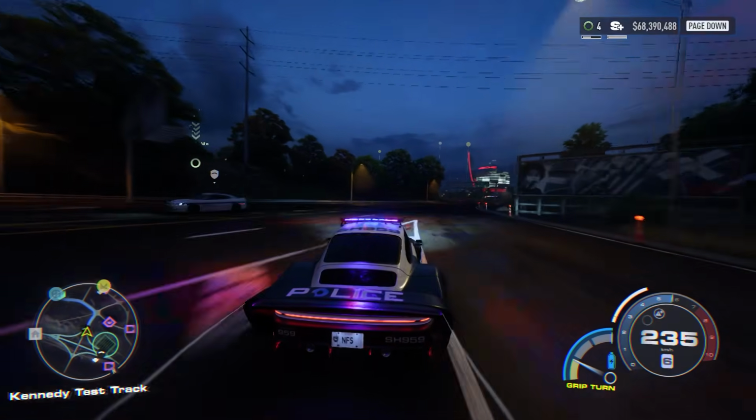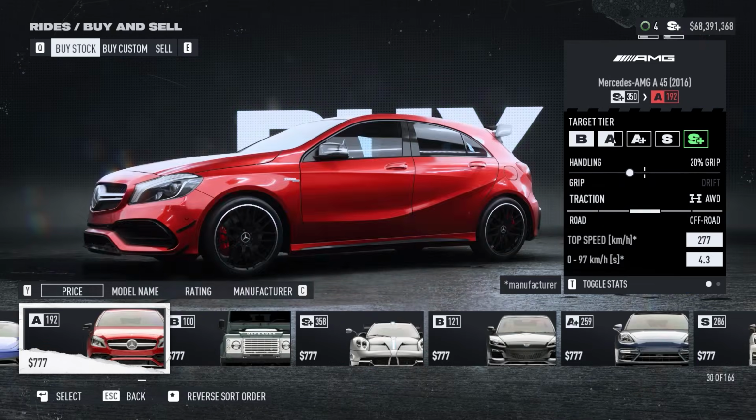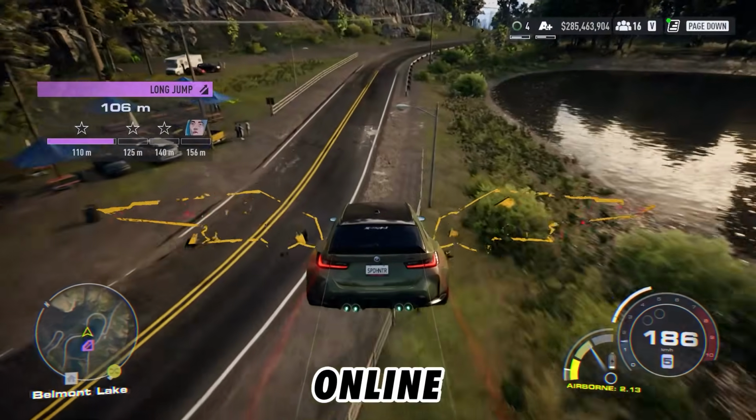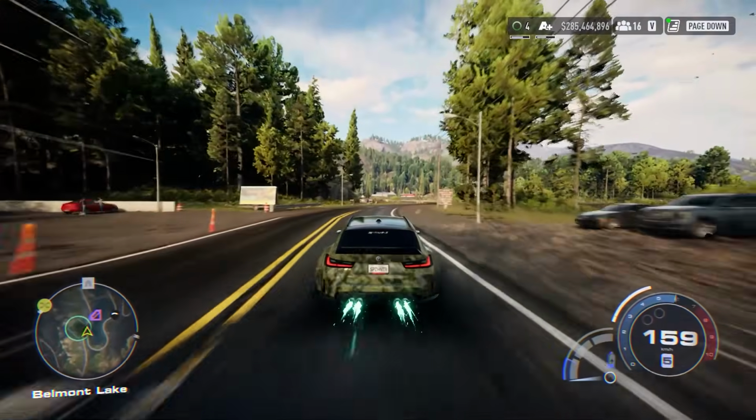Today we're going to take a look at how we can install mods for Need for Speed Unbound to unlock every single car, get the maximum amount of money, all of that in story mode and online as well. So without further ado, let's jump straight to the point.